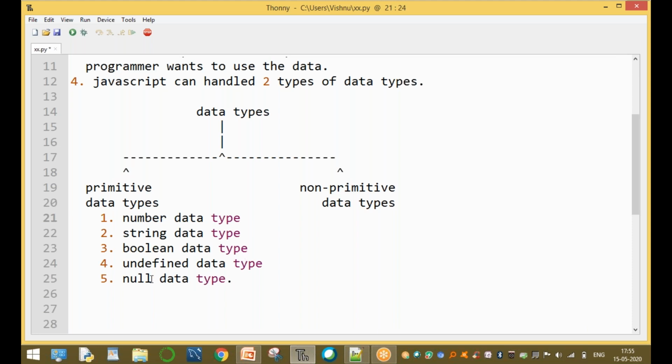So primitive data types are divided into five types. Again, the non-primitive types are divided into two types: one is arrays, and the second one is object. These are the different types.